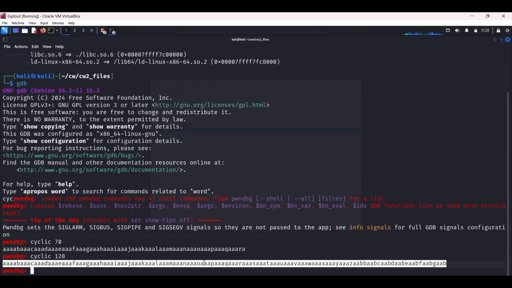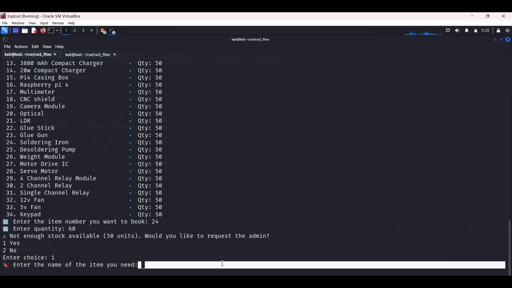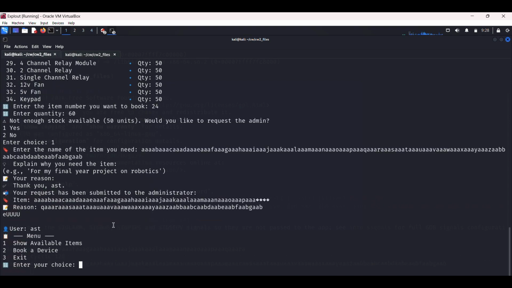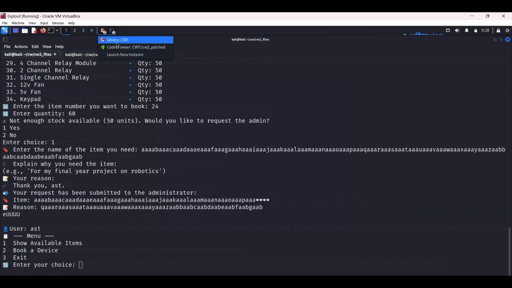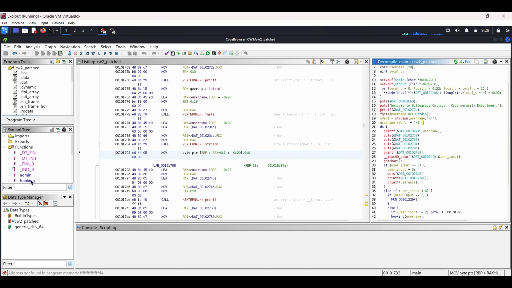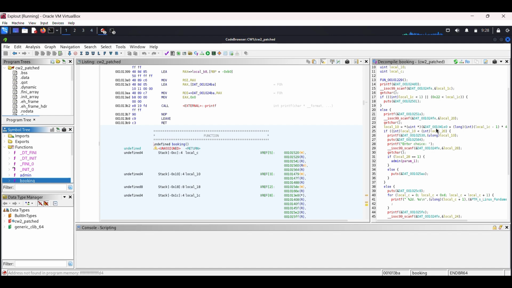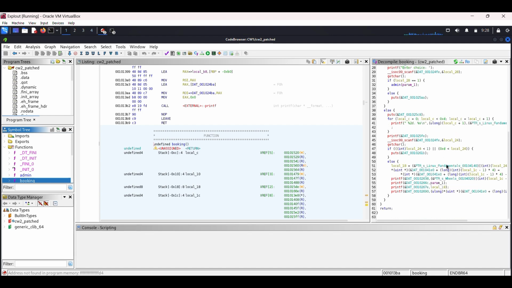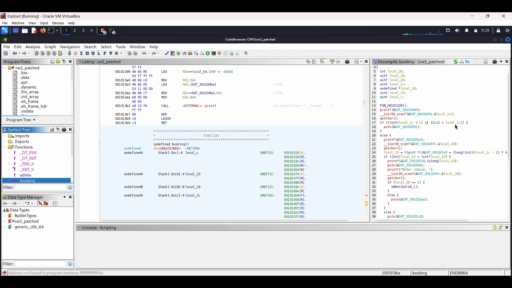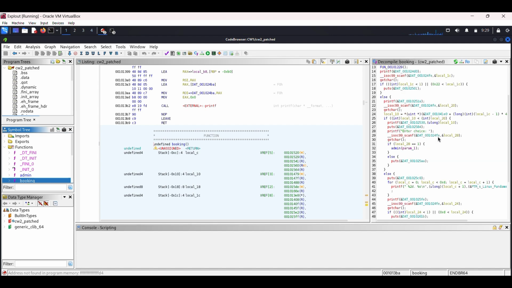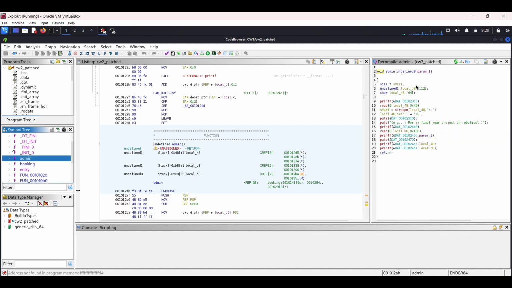So how do I know it gives us 70? If I give more than 70, it overflows. We can see that in Ghidra. It has given us two leaks here. So in Ghidra there is a booking section. In the booking section, I think it's the admin section, sorry.